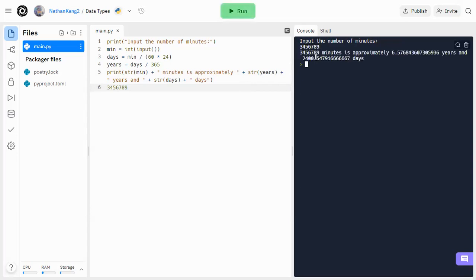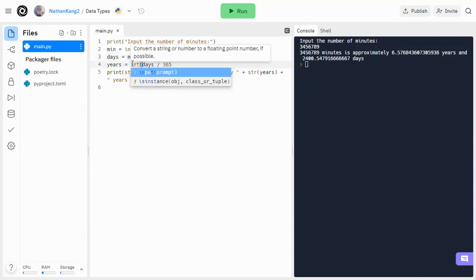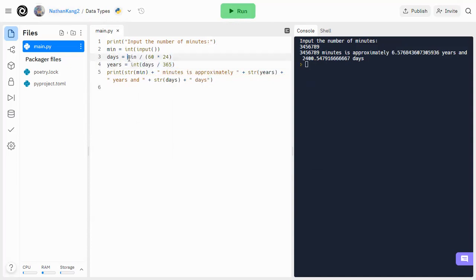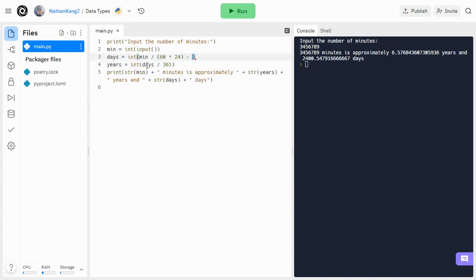3, 4, 5, 6, 7, 8, 9. Okay. All right, so as you can see, our program did not work as expected. The first thing is that I forgot to convert both of these to integers. And then the other thing is that I need to subtract basically how many days are taken by the year. Because the thing is that this is 2,400 days, but then we need to remove the 6 times 365. So in order to solve that, we would just do days minus equal years times 365.